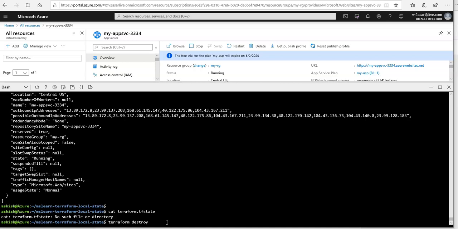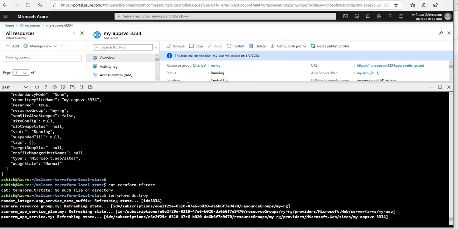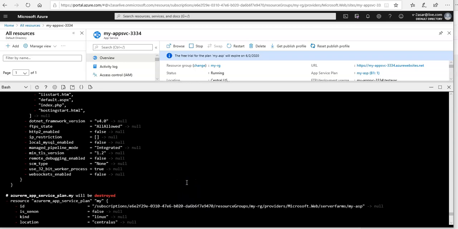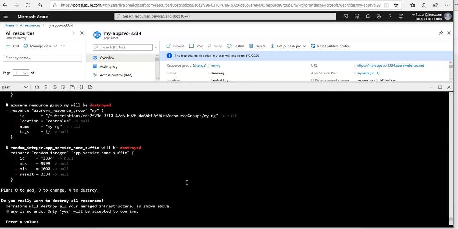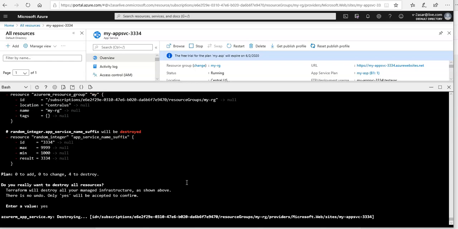So if I just write in Terraform destroy here and I click on enter, it will pick up all the information from the main.tf file and the output file for the resources that it has created. Only yes will be accepted to confirm. Okay, so it says I'm going to destroy this and that, right? It will destroy all the resources that it created. I'm going to type in yes here, enter, destroying.